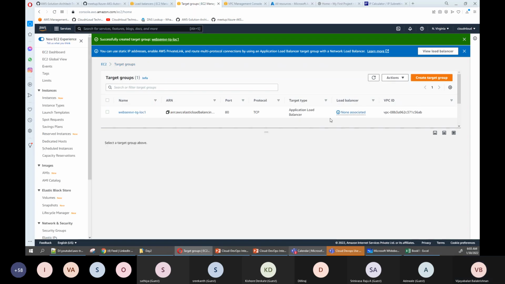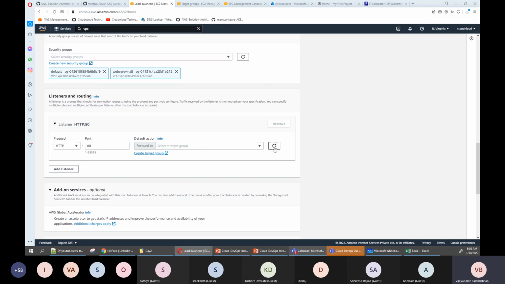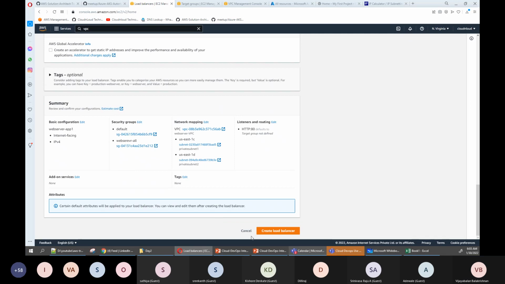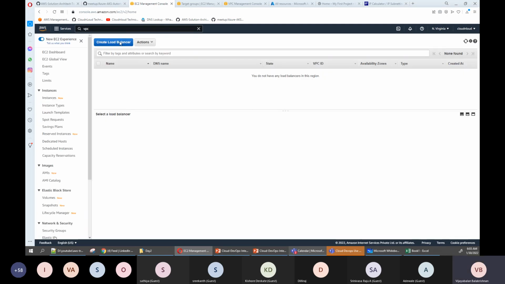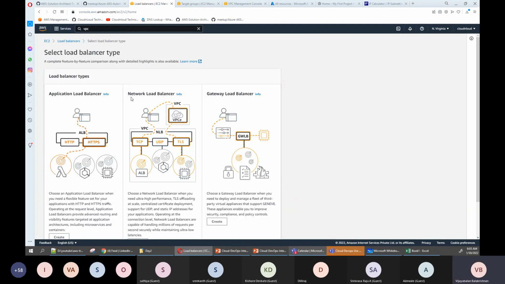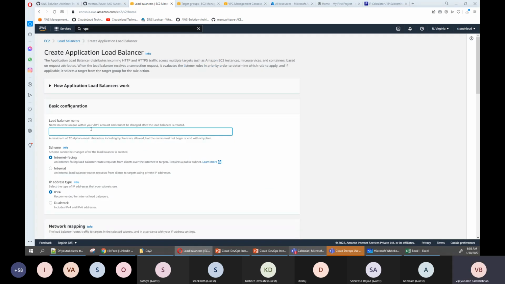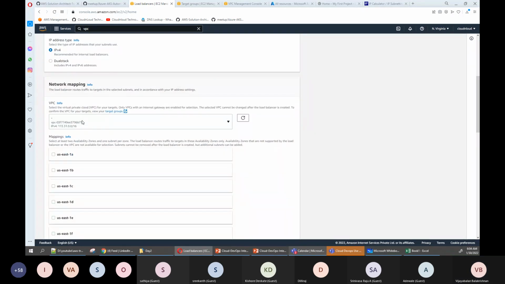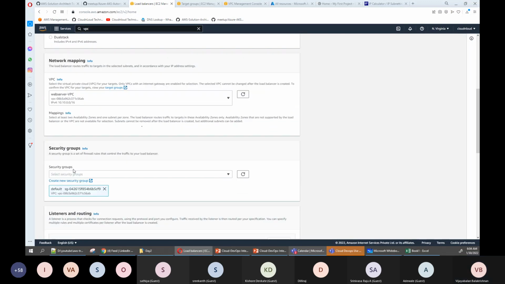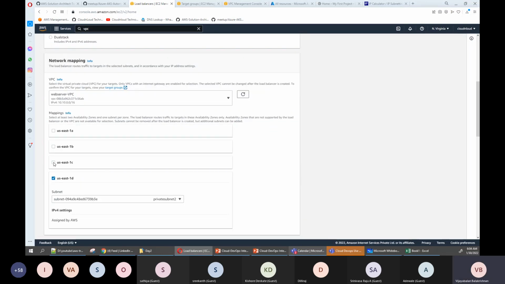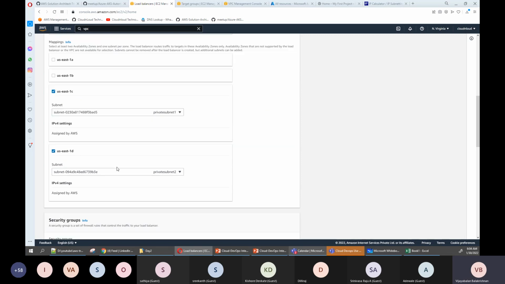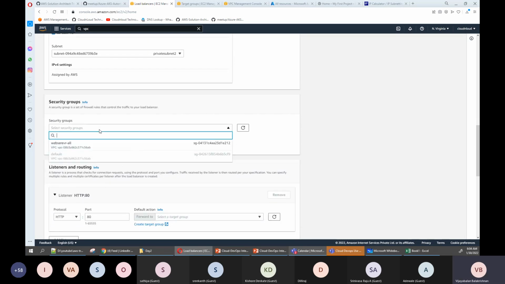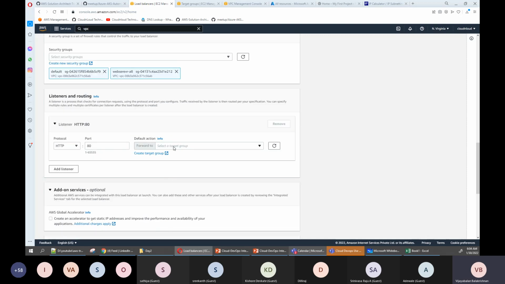Let's wait. Okay, so now I'm going here, refresh it. So create load balancer, application load balancer, web server app LB1. Come down. We will select our VPC. In that VPC, there is private subnet 1, private subnet 2, and our security group which we opened. Come down.